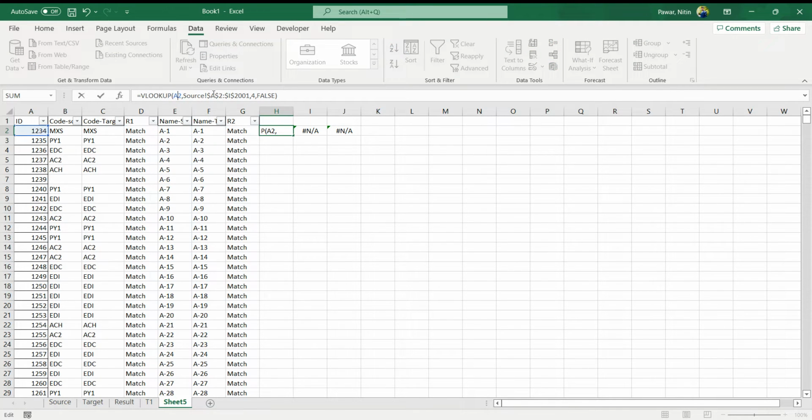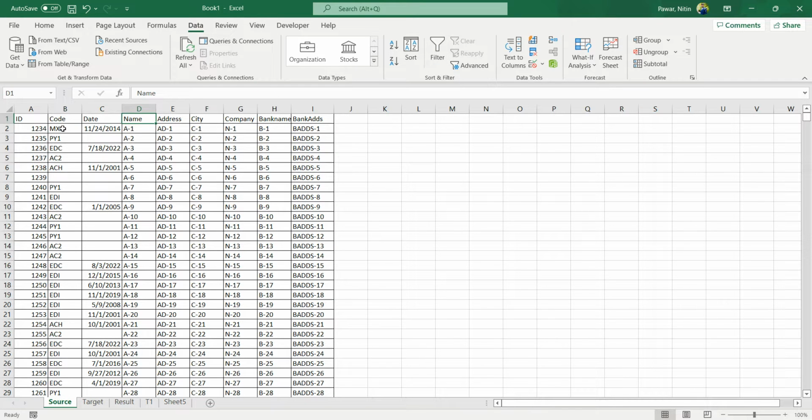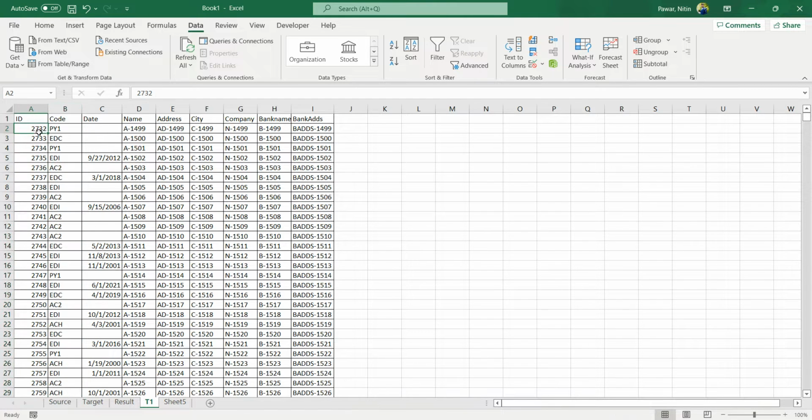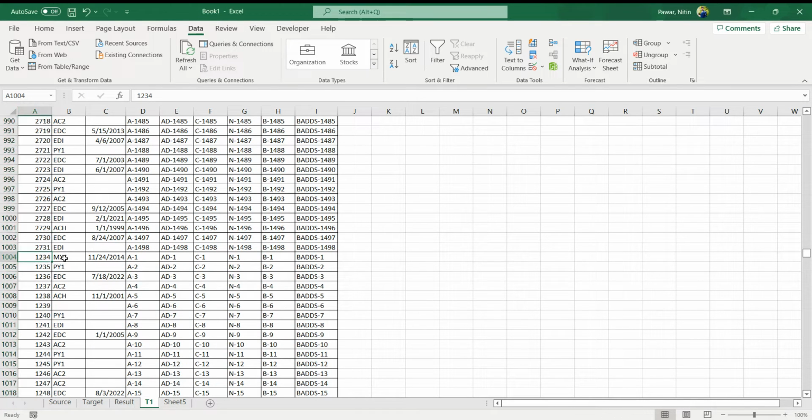The lookup value would be A2. Here I just have to change the column sequence from 4 to 5. Enter. Lookup value A2, column sequence 5, AD1 match. 5 means 1, 2, 3, 4, 5. First, look up this 1, 2, 3, 4 and find out its address. Then look up the same value 1, 2, 3, 4 here. Ctrl+F, find 1, 2, 3, 4. Its fifth value is AD1.